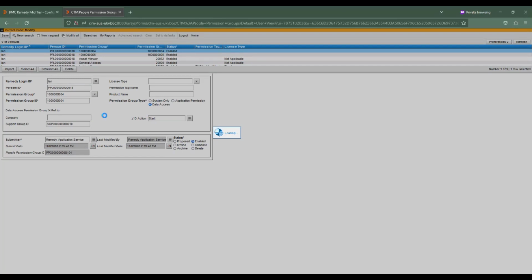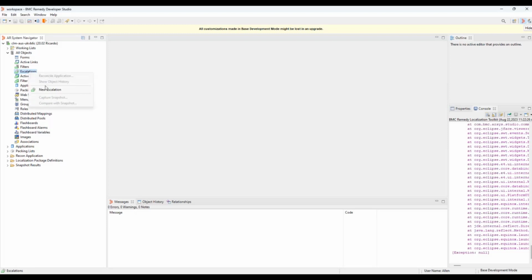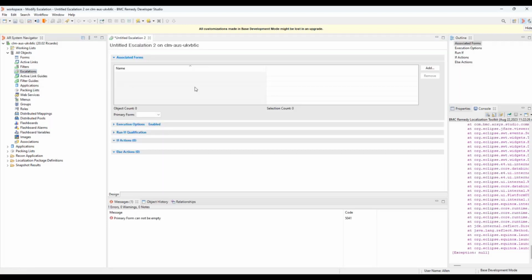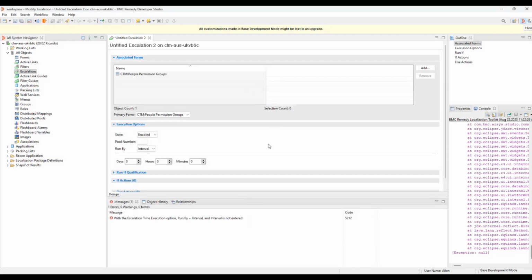If this is many or a majority of the users, then follow these steps. Using Developer Studio, create an escalation AR object. Associate this escalation to the CTM People Permission Groups form. Set this escalation to disable as you don't want it to run often, and assign it to an unused pool. In Helix SaaS, this should be pool 15 or 16.